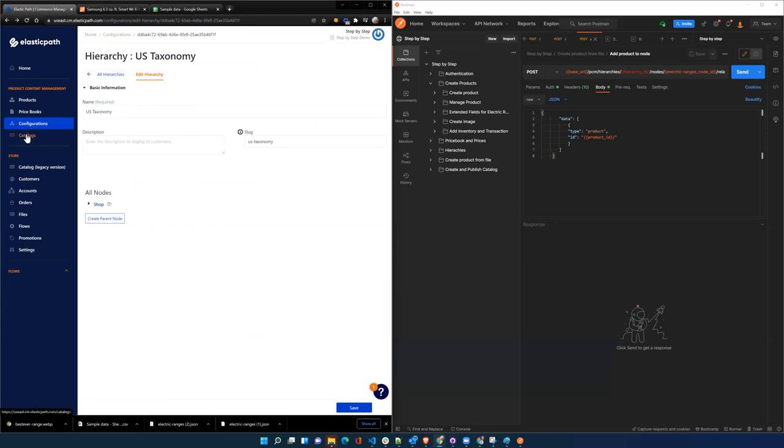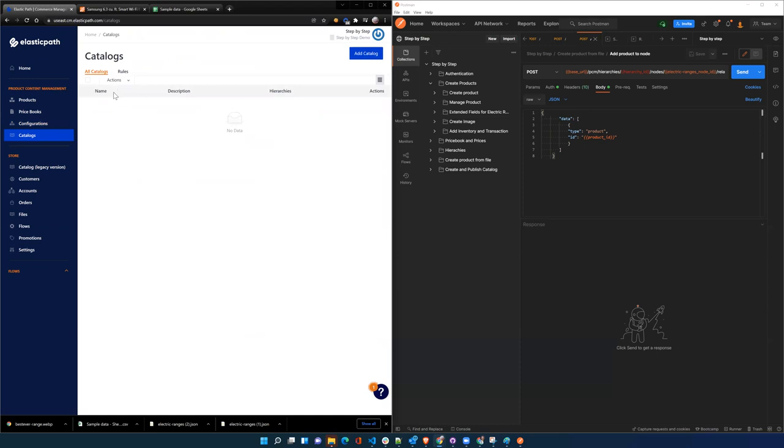When I build a catalog, I will then add the taxonomies that I want with the price books that I want, and the combination of those two things becomes a catalog. But that's all there is to creating a hierarchy.